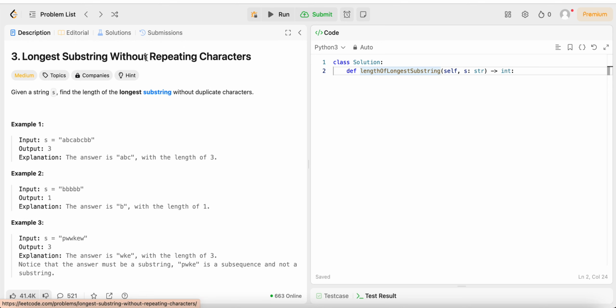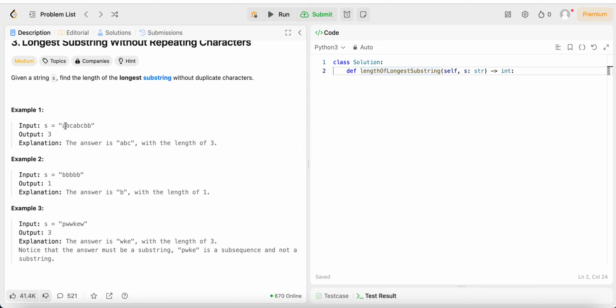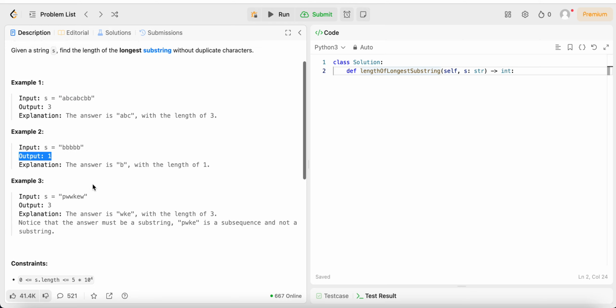The problem is longest substring without repeating characters. Given a string s, find the length of the longest substring without duplicate characters. In the first example, the string is ABC, and the output is 3 because the longest substring is ABC. After that, with ABC and then A repeated again, the longest substring is ABC. Similarly, here the only character is B, so the output is 1.